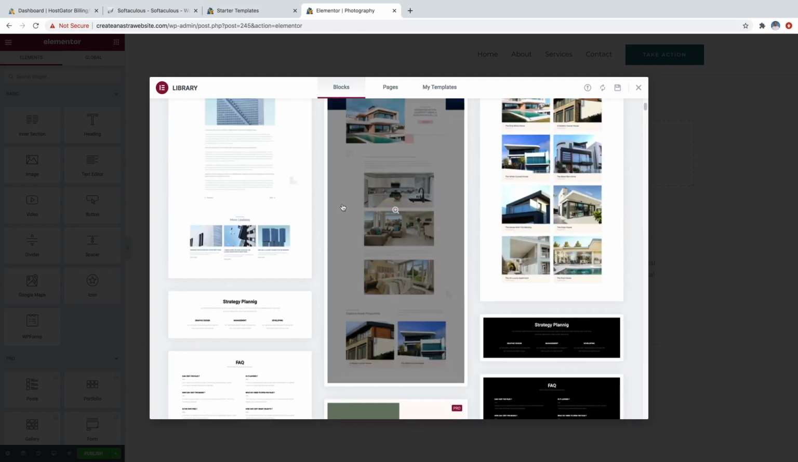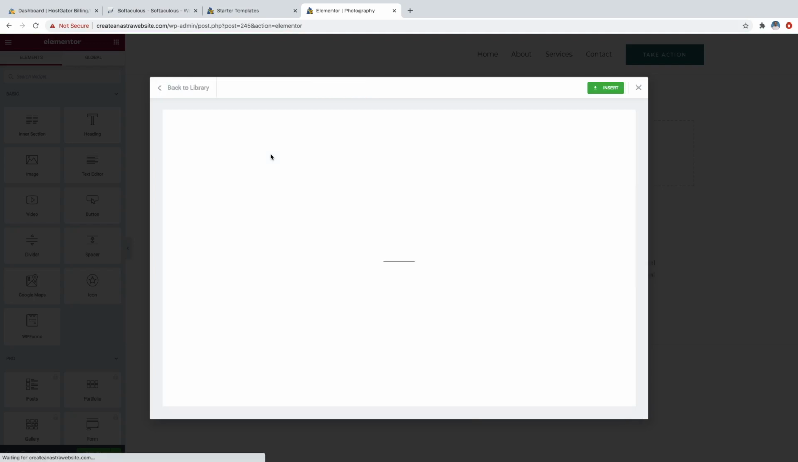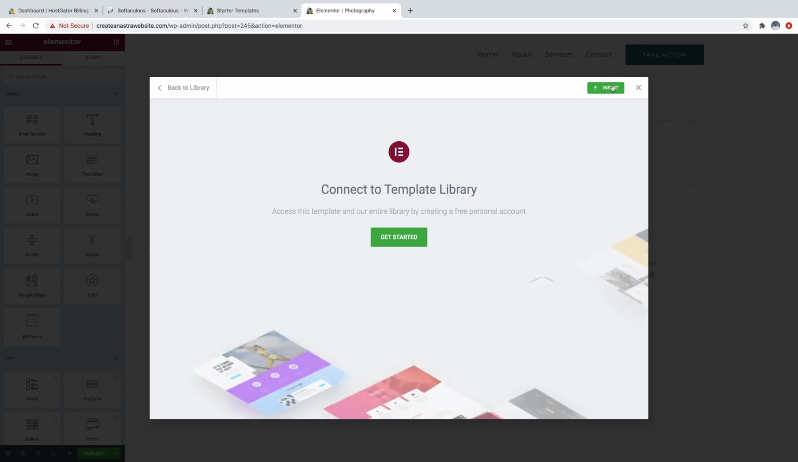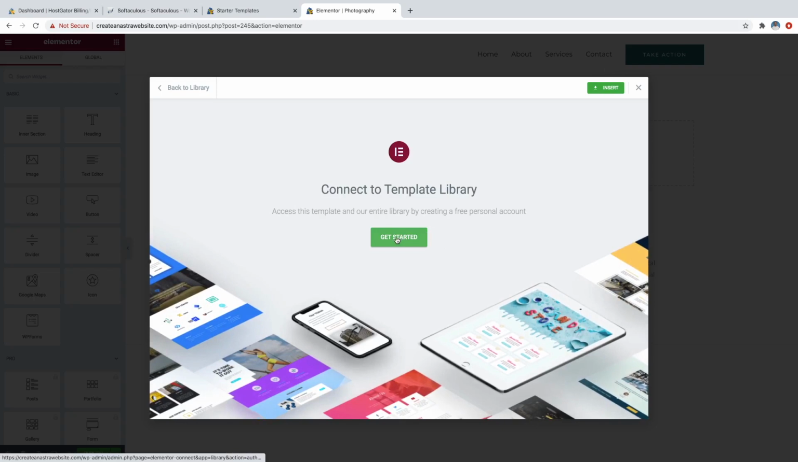So let's say that I wanted to start building a page block by block. So you can also search by category, like about pages, clients, contact pages, all the rest of it. So let's say I wanted to add this one. I could just click on it, see what it looks like, and then I could just click on Insert. And then it's just going to ask you to connect to your template library. It's super easy and quick. Just go ahead and click on Get Started.